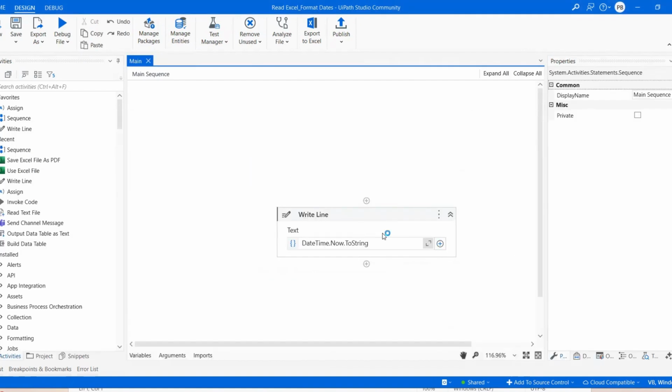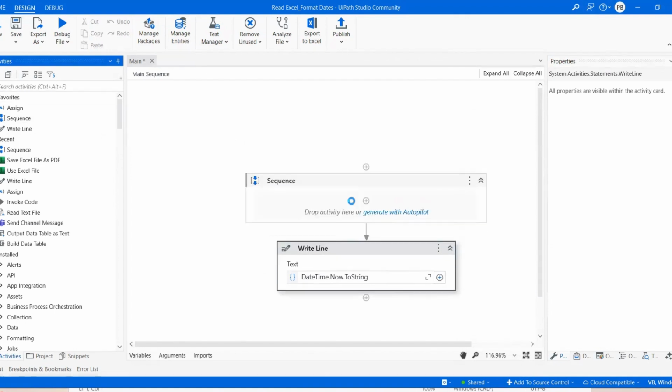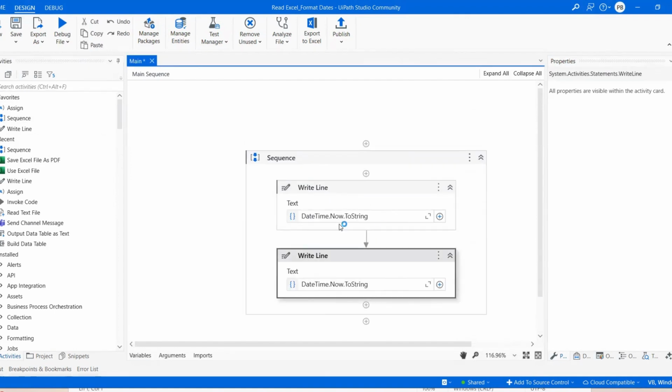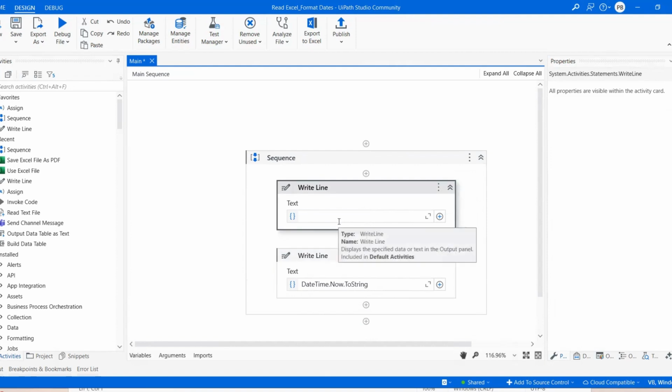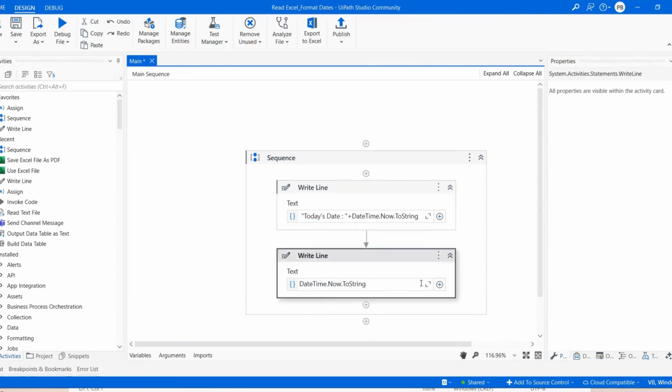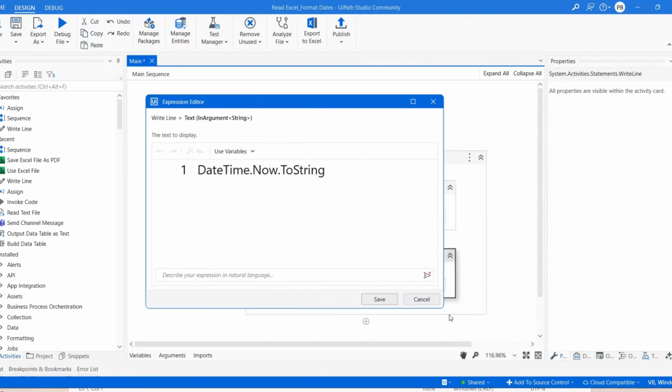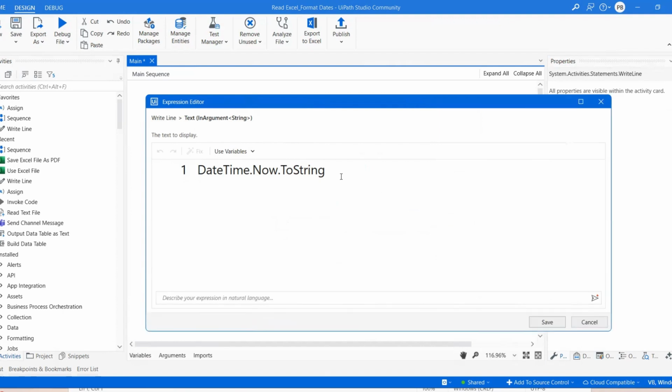Now let's do one thing. Let me take a sequence and put it over here. Now let's rewrite this entire thing in a more readable format: today's date. Now let's do some changes in this. As you have seen earlier, you got the date and time. Now, how do we get only the date instead of the time?